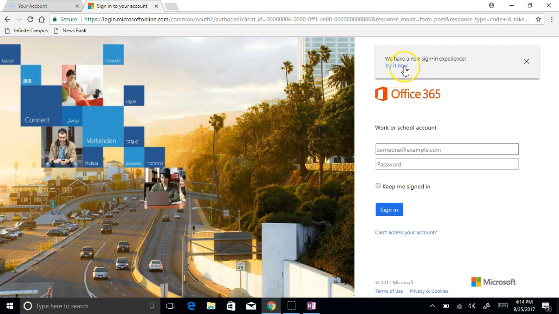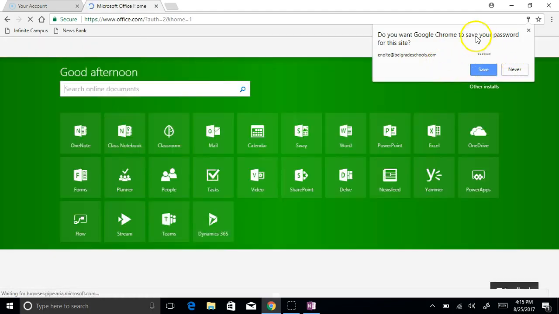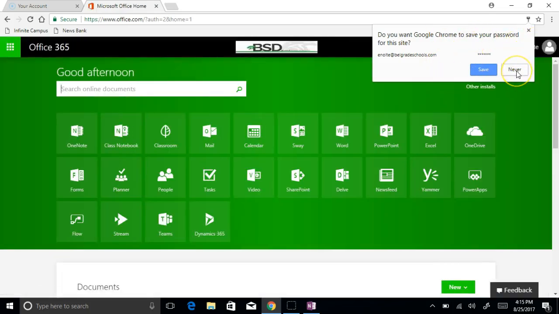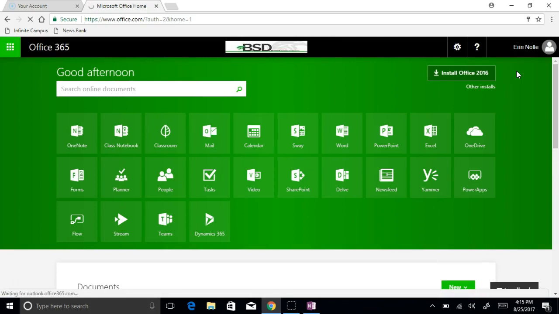They do have a new sign-in experience. Feel free to try it now if you'd like to. I'm just going to go here. Okay, so again, belgradeschools.com. This is not our Google account, so it's the same password as you would log into a computer with. You can decide if you want Chrome to save your password or not. I'm going to click never for now.